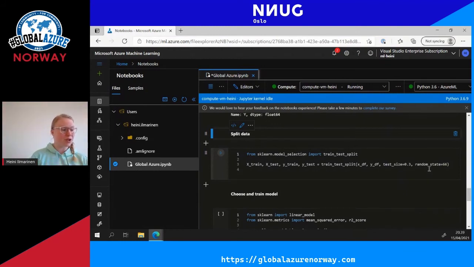We're going to find this train test split, and in the next steps, we're going to, for example, grab the linear model one, and then some of the metrics that we're going to need to evaluate whether this model is working well. So we're going to do the splitting of the data, using this train test split.